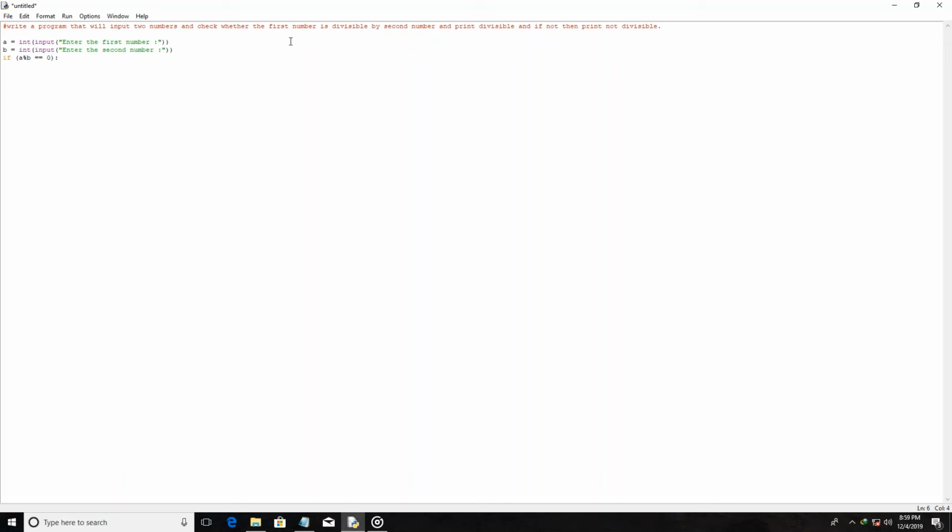Then print divisible. Now else print not divisible. Your program is done. Let's run the program. We have to save it.